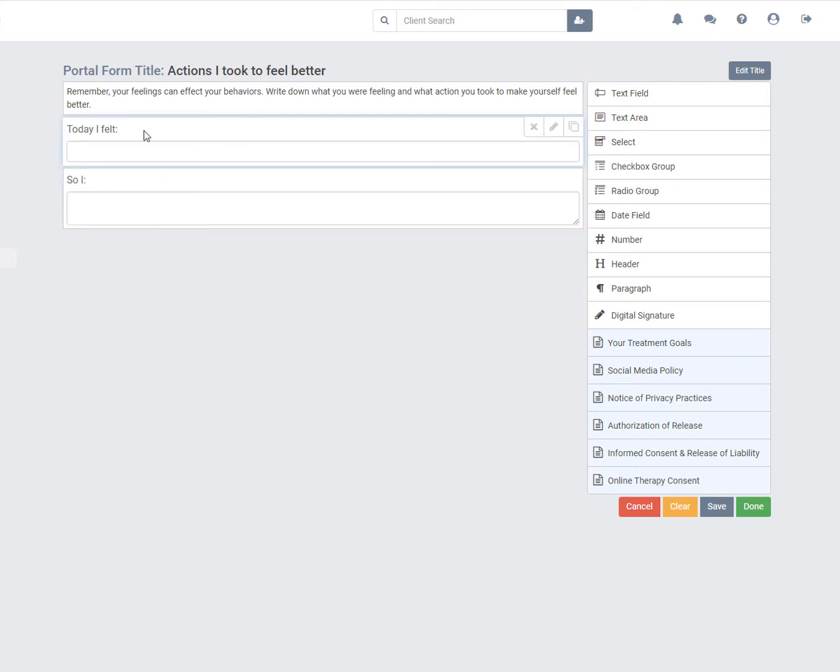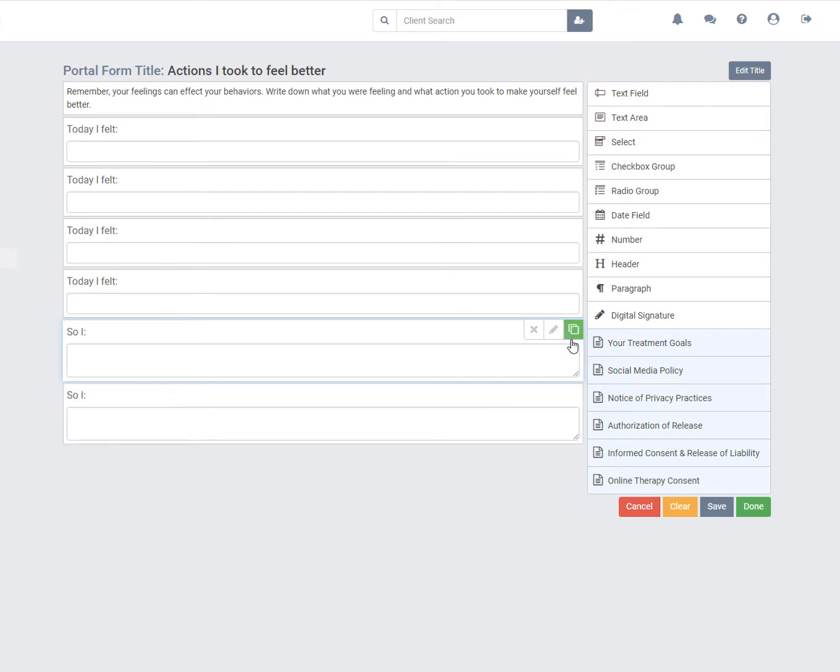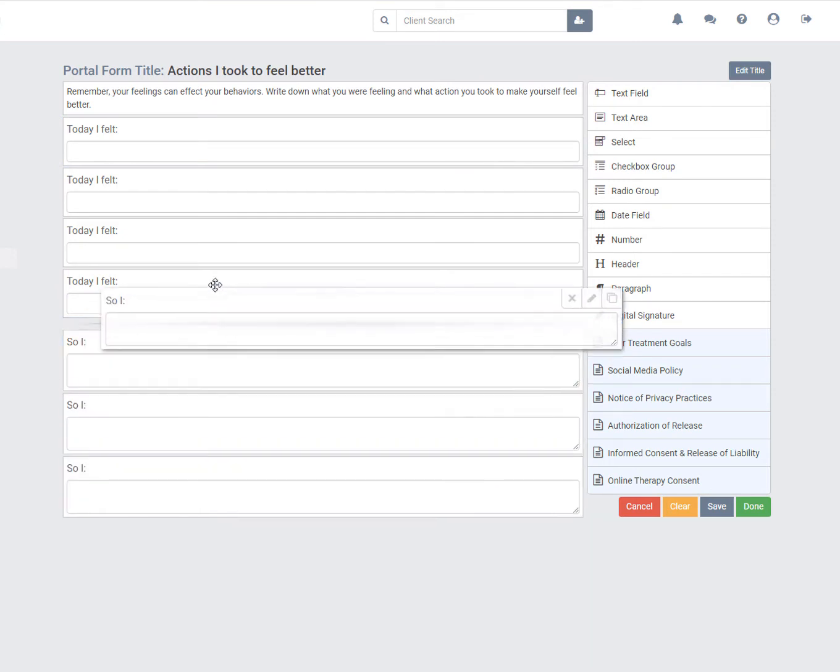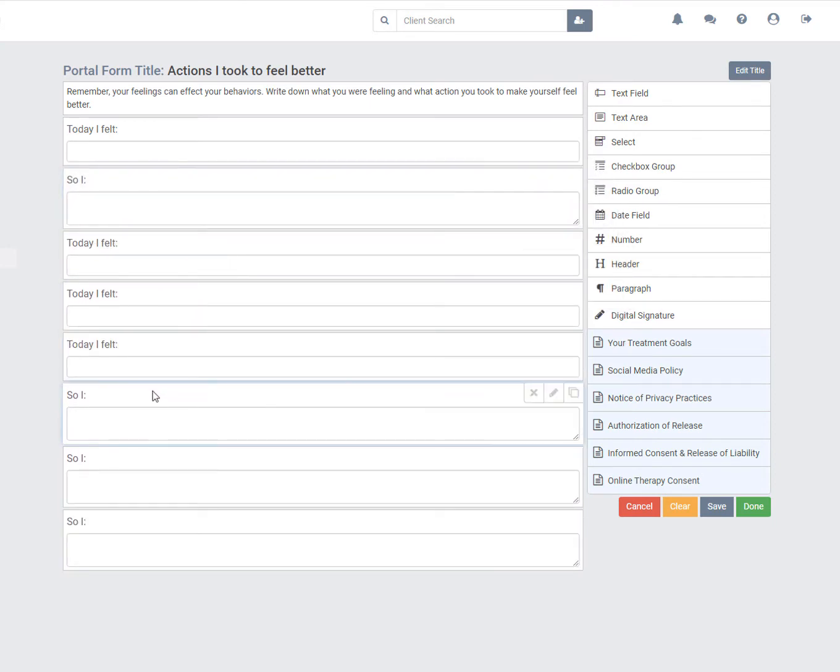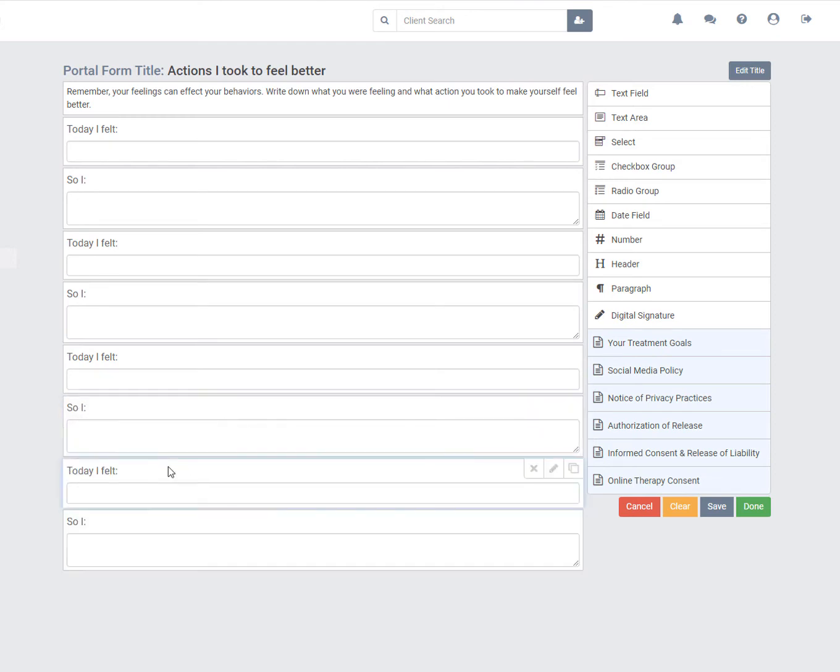Okay, so now we've got a way for them to record how they felt, and then document any actions they took to make themselves feel better. So what I want to do now is give them the ability to make multiple entries here. So I'm going to go ahead and copy this first one a few times. So we'll end up with 4, and then I'm going to go ahead and create 4 responses. And then I'll just drag these so they correspond to each other. Okay, perfect. There's my form.